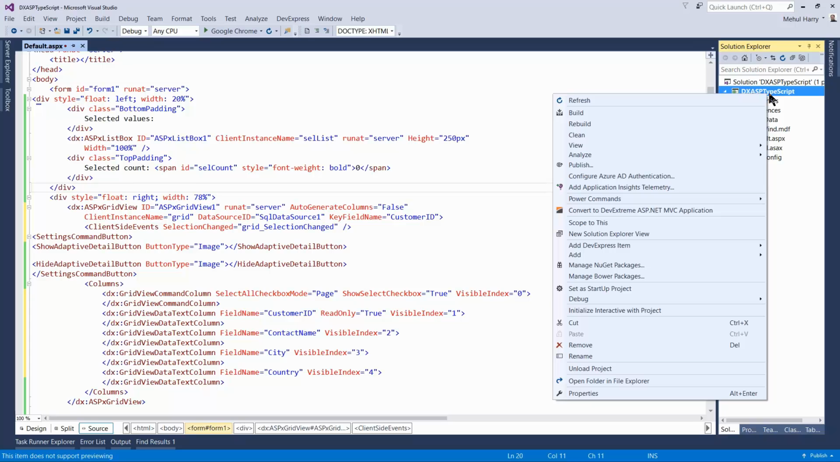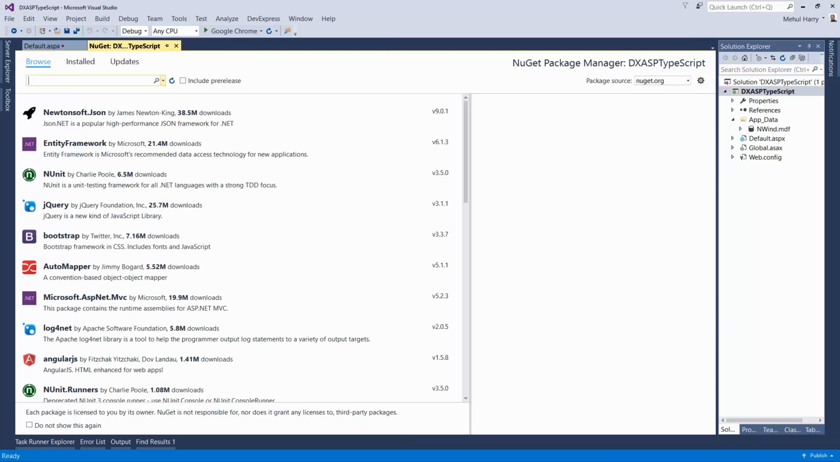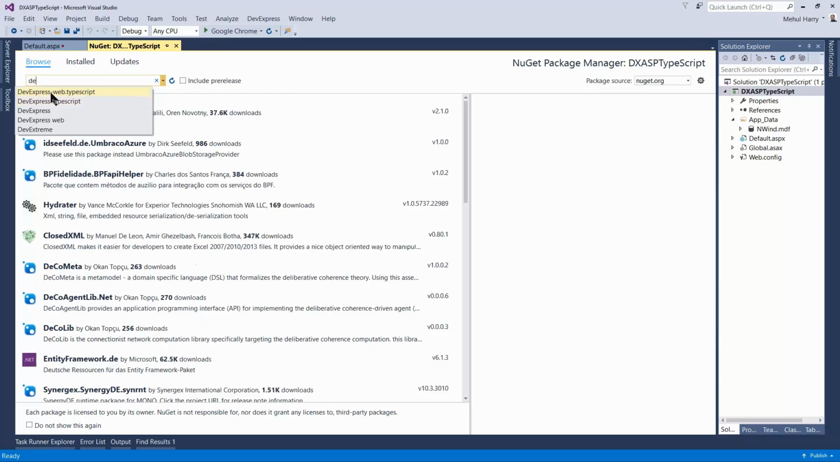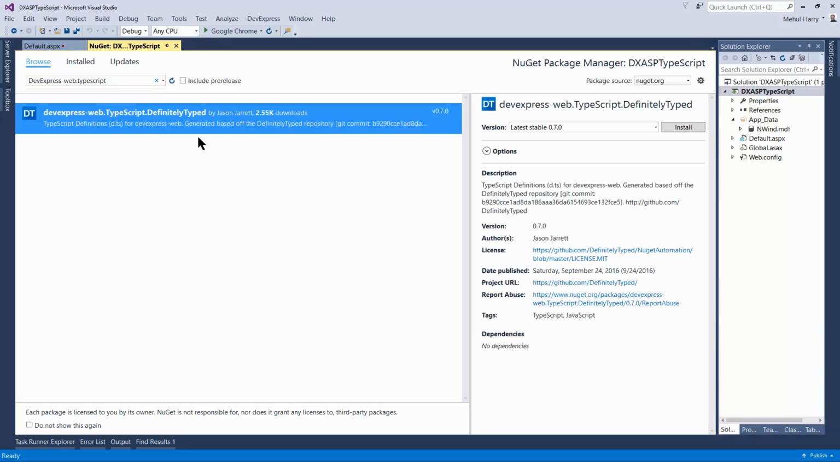As I mentioned, I prefer NuGet, so I'm going to right click here and go to Manage NuGet Packages, which brings up this NuGet Package Manager. First, I'm going to make sure I'm on the Browse tab. Now here you want to type in the name DevExpress-web.TypeScript. That's DevExpress-web.TypeScript, and it'll bring up the specific project that I mentioned.